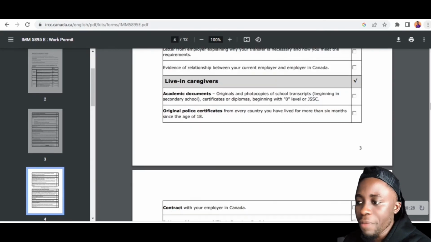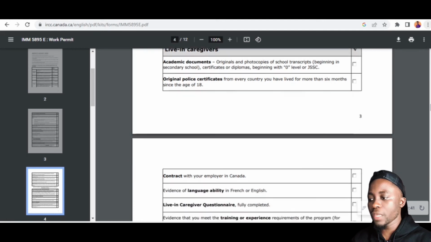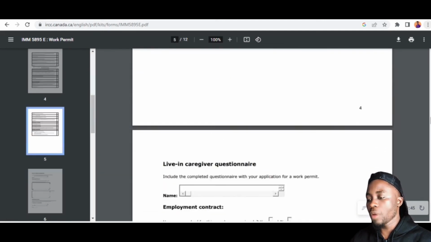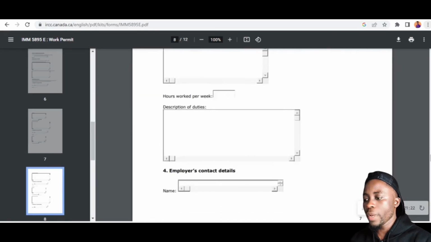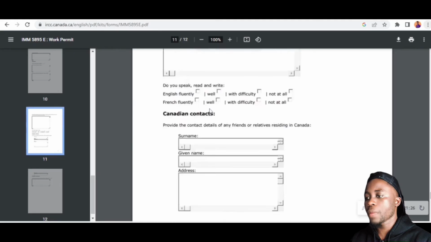Then live-in caregivers, those going to do this job in Canada, you know that the government of Canada has a program for you that you have to enroll in and get a certificate. So if you have done that and you have your certificate, then you also have to fill in the rest if you are going to do that job. So the rest is for those going to do the live-in caregiver job. You have to fill in all this questionnaire.